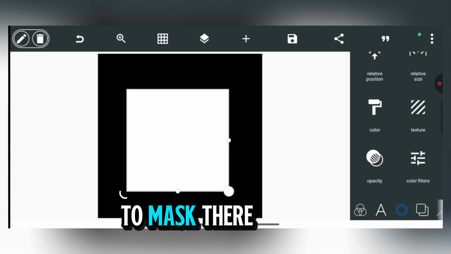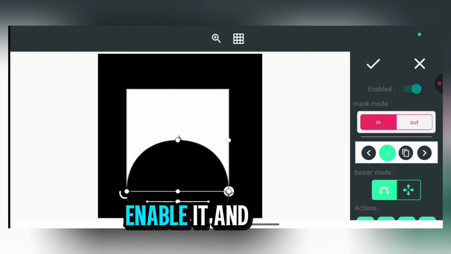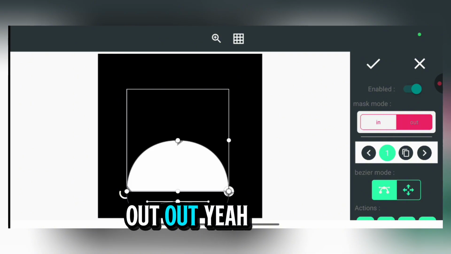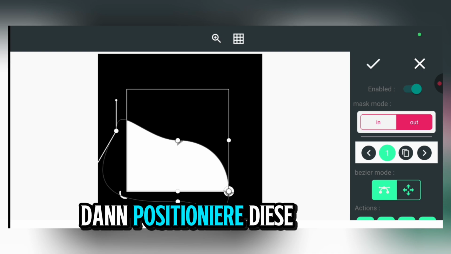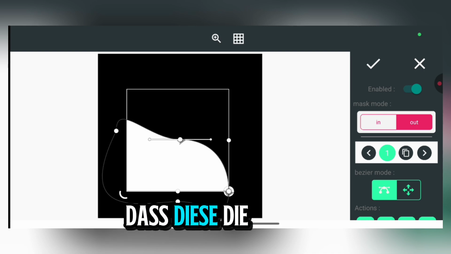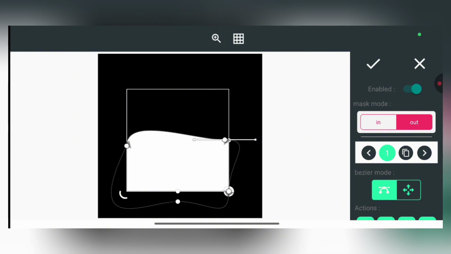Then go down to mask. There is a place you see mask here. I'll select it, enable it, and then put it out here. Then position this in such a way that the edges here will look bent, just like the way I'm doing this particular one.